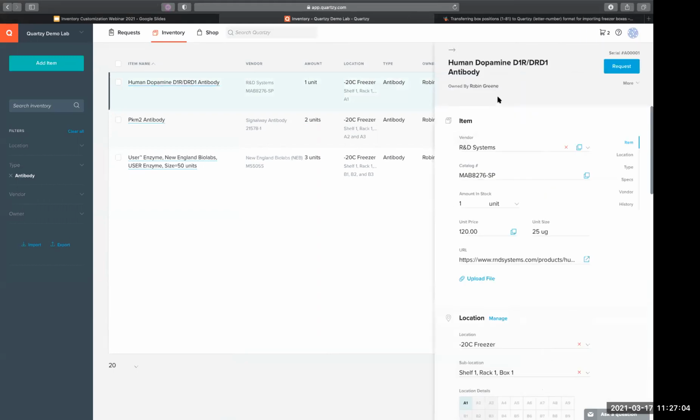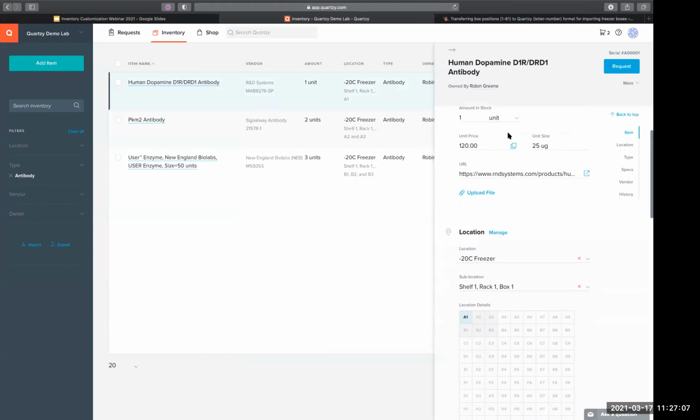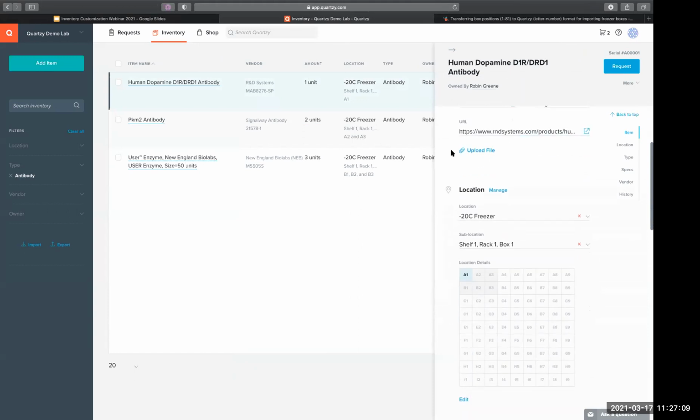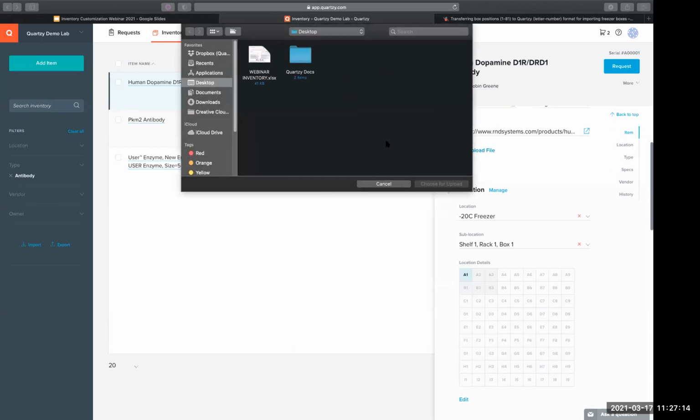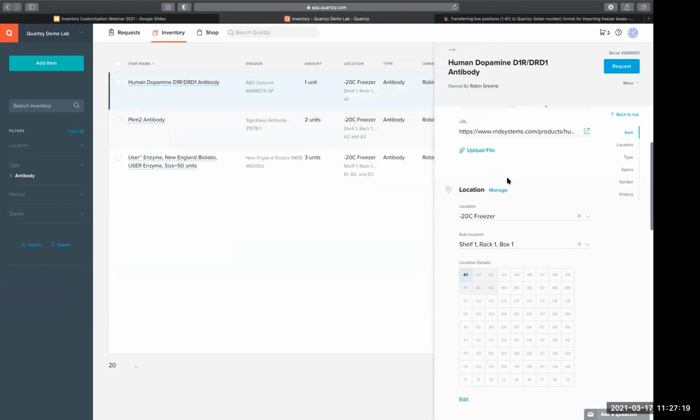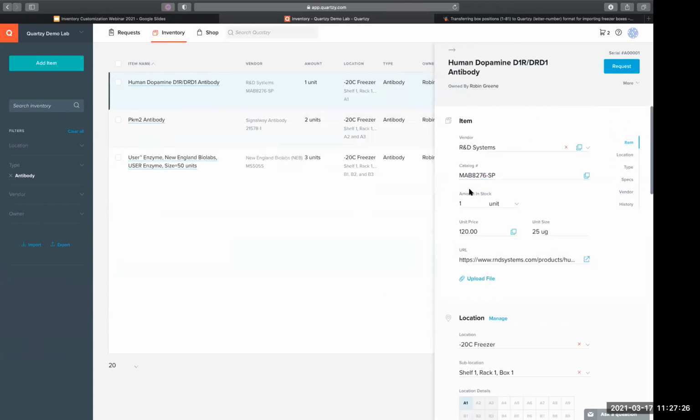The way to upload any kind of protocol, SDS file, maybe a 3D image or anything like that, you would just click on this upload file. And then you would search your computer for any of the files that you have. I don't think we actually have any limits to the type of file that you can upload. You should be able to upload anything to your inventory item. Perfect. The one thing to keep in mind with that is that the files do not export. If you were to export your inventory, the files that you attached here would not come with your file.